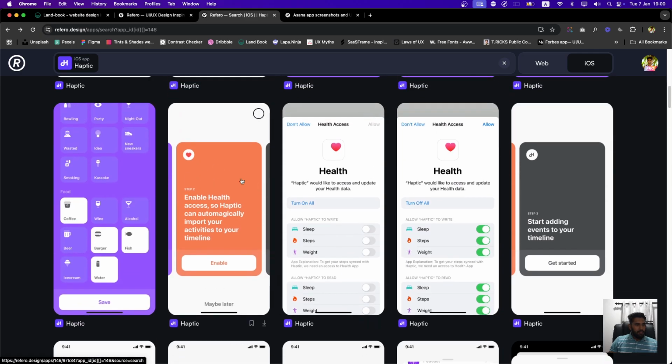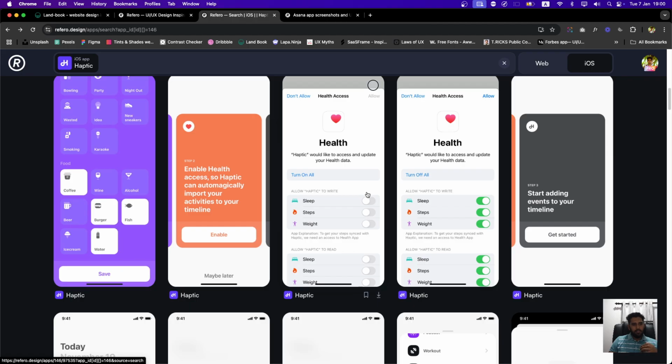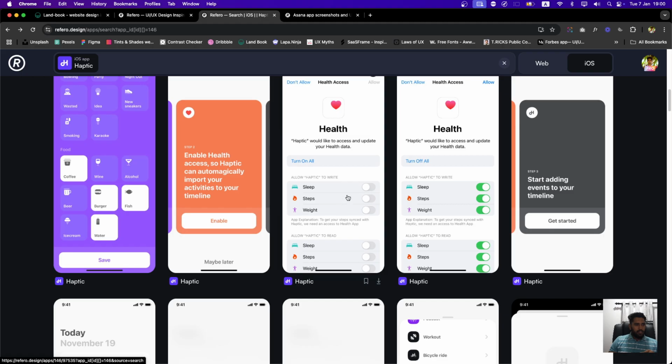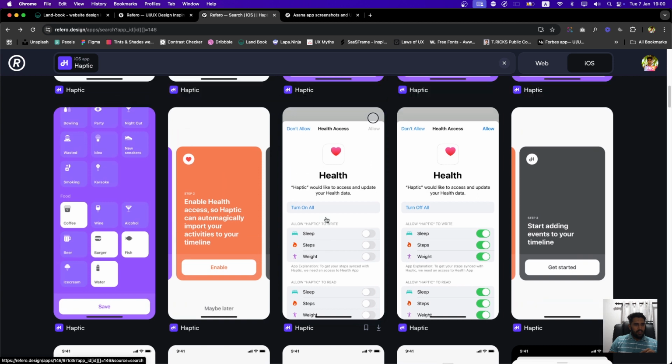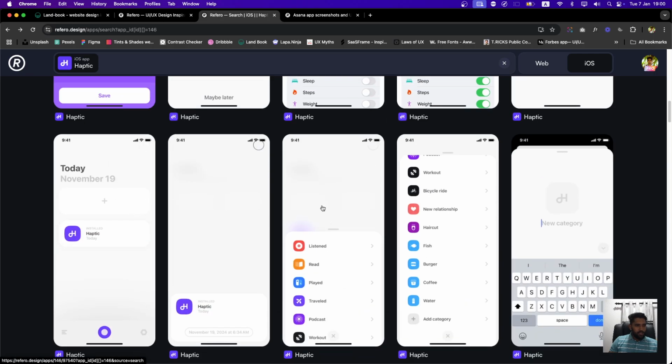And the third step is enable health access, so Haptic can auto magically import your activities to your timeline. Again, it provides context on why they would need this, but still the user is not in the app, and the health only allows sleep, steps, and weight.